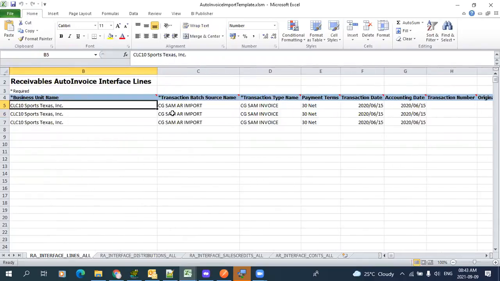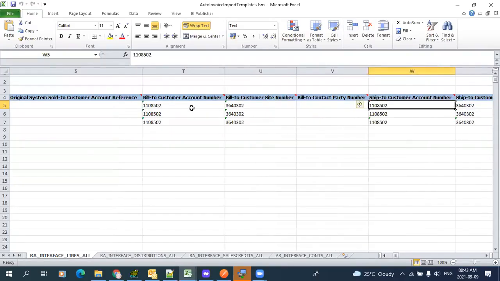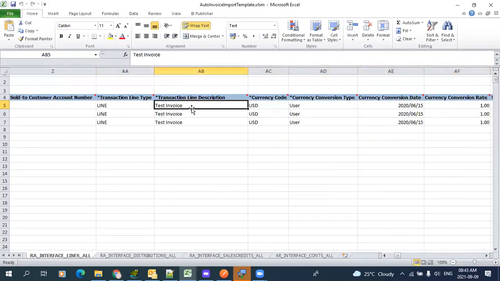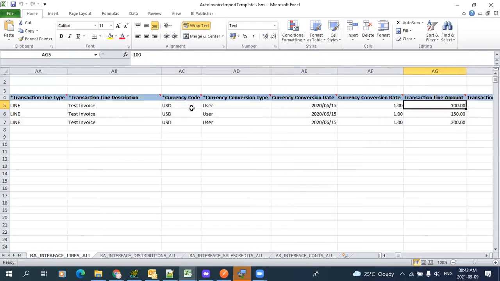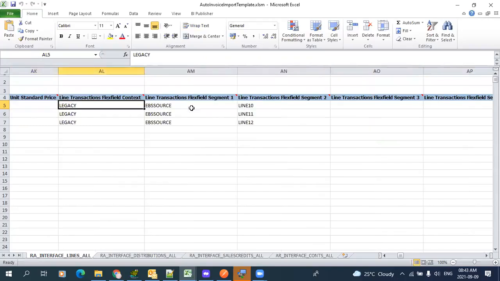This is my sample data. This is the business unit name, the same business unit we have used for our test transaction. This is the batch source name, which is the imported source. This is the transaction type, payment terms, transaction date, accounting date, and these are the bill to customer account number, site number, ship to customer account number and site number, followed by line type. I am trying to populate 3 invoices here. So how are you segregating 3 invoices? Here, the legacy EBS source segment. Legacy is my context.